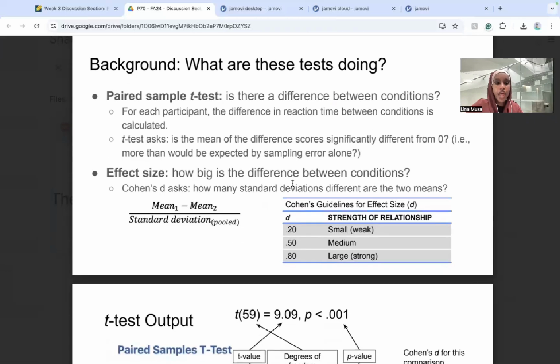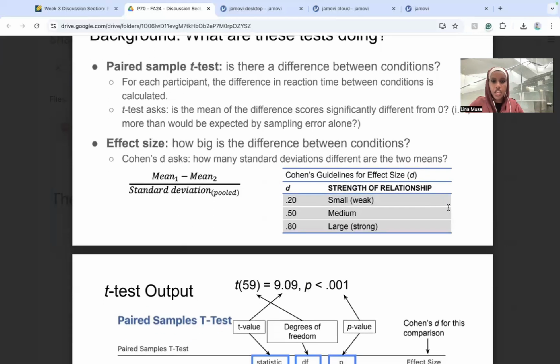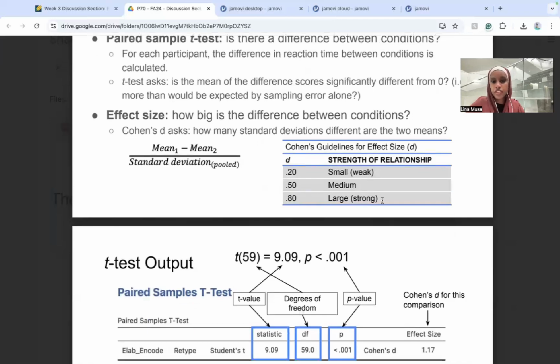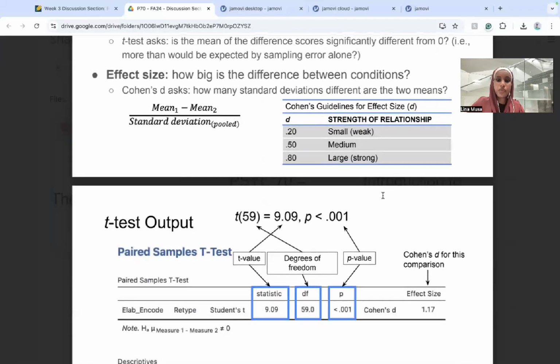The next thing that we're seeing is the effect size. The effect size is saying, how big of a difference are we seeing? That's where Cohen's d comes in. Cohen's d asks, how many standard deviations different are the two means? And this is a guideline: if Cohen's d is 0.2, it's a small or weak relationship, 0.5 medium, and 0.8 and bigger is a large or strong relationship.